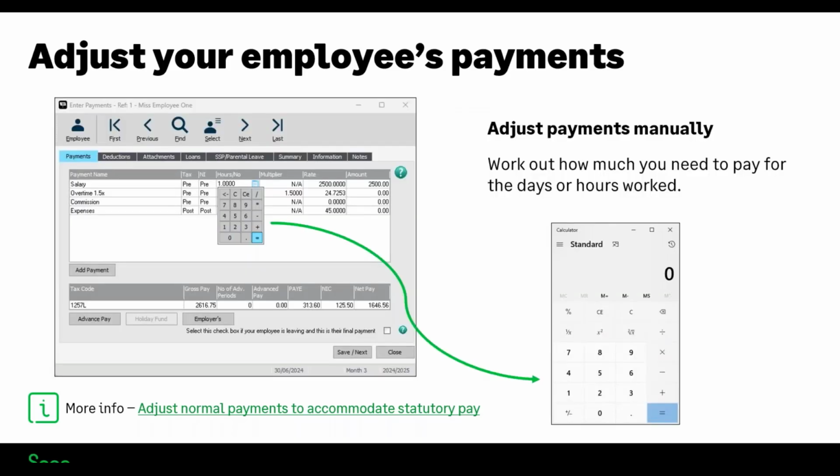And the next option is a manual adjustment. So if you don't have a sick pay scheme, or maybe the sick pay has run out for the employee, so they've already had their entitlement, you can adjust the payments manually. This involves working out how much to pay the employee for the hours or days worked, and there is a little calculator in Enter Payments which you can use for this. So we'll just dive straight back into the demo, and I'm going to show you these adjustments.